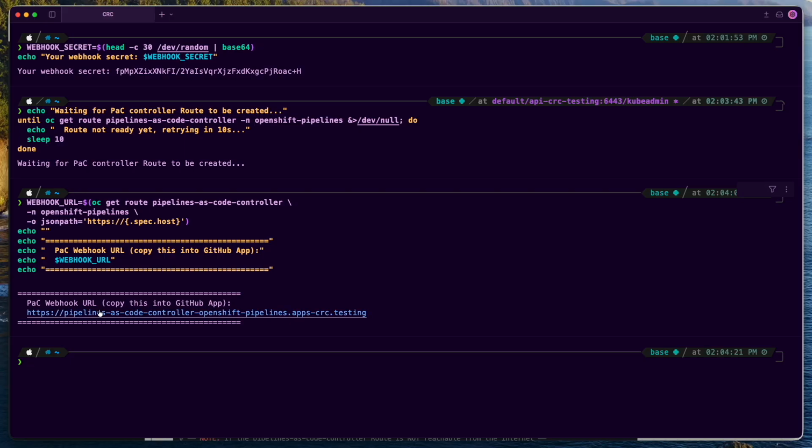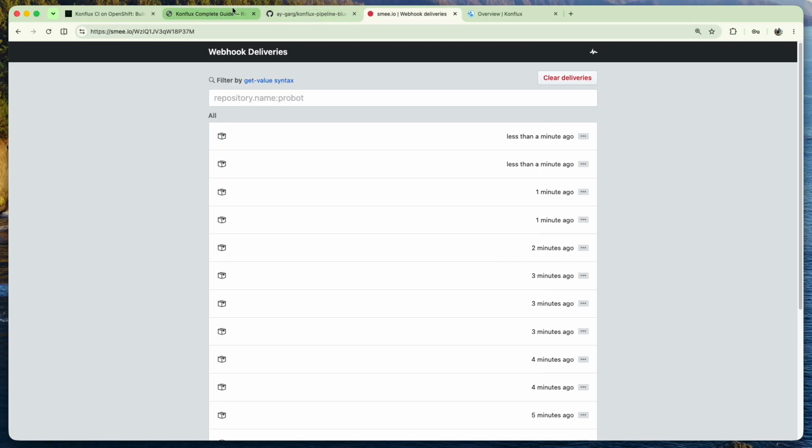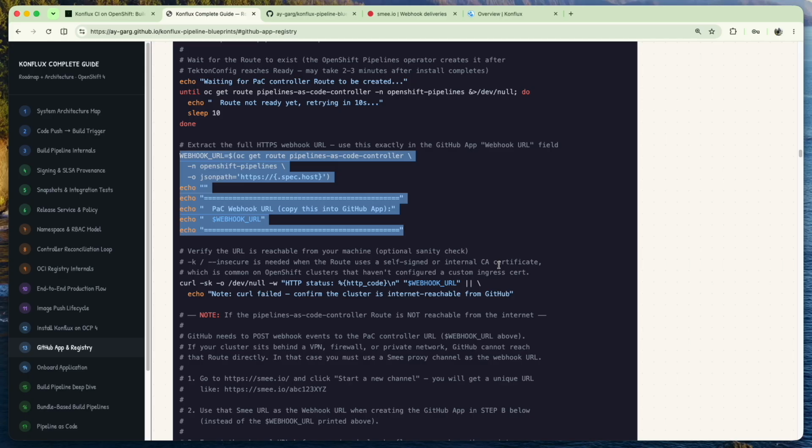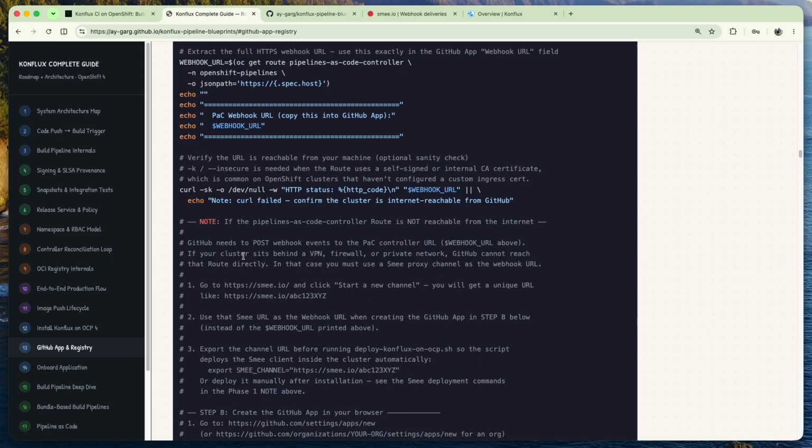This is the URL, but as I mentioned, the locally deployed OpenShift cluster is not reachable over the internet. That's why we opted for the SMEE channel, and we will be using this particular SMEE channel that we created earlier. I have explained all those things here: if GitHub needs to post webhook events to your controller URL and your cluster is behind a VPN, firewall, or maybe a private network, then you can use that SMEE channel URL.